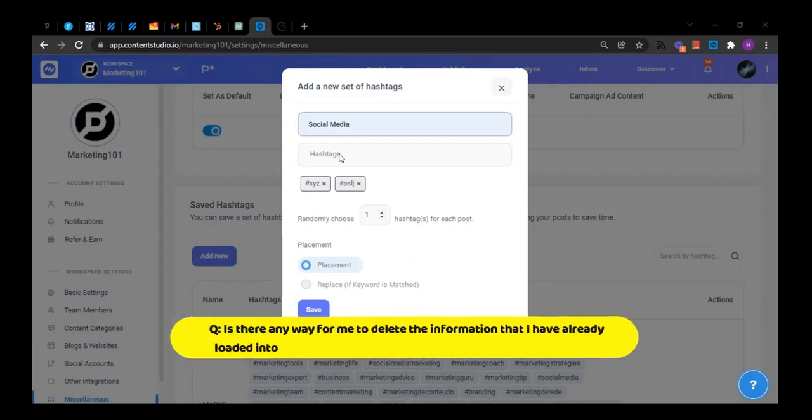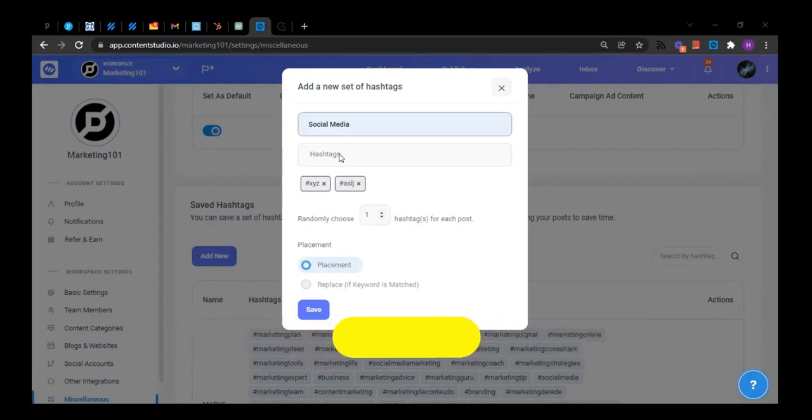Keith, is there a way for me to delete the information that I've already loaded into my account? If you need to start from scratch, what you can do is delete your workspace. But let me tell you that that's an irreversible process. You can't recover the data once you delete your workspace, but it will essentially take care of deleting all what you need to get rid of.